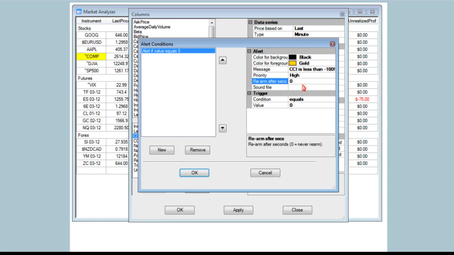Next, you can set it to automatically rearm after a certain number of seconds. So let's say that if it fires off, I want that to reset in 1 minute or 60 seconds. I would just set this to 60, and then it would reset, and if it's still less than negative 100, it would trigger the alert again. Leave it at 0 for only a one-time trigger.